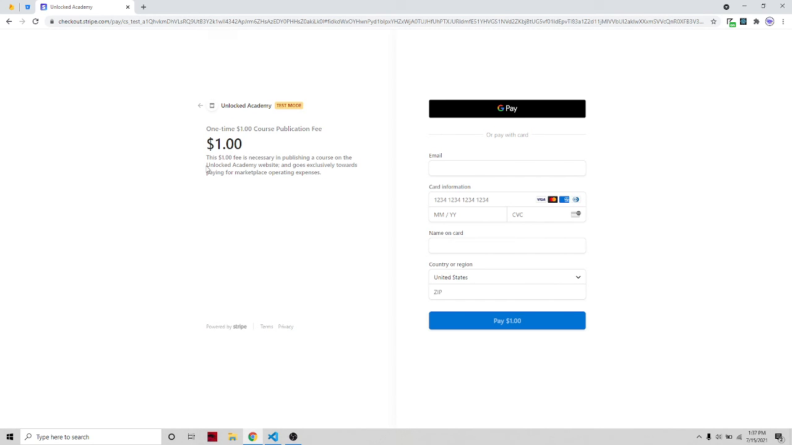Now, this is the fee that we require users to pay if they're trying to publish a course on the marketplace. And the idea of this is to not only prevent a lot of users from just spamming garbage courses that no one's going to actually purchase, but also to ensure that this dollar will help pay for the marketplace costs that are associated with running the marketplace. So more people will be able to find your course on the marketplace.